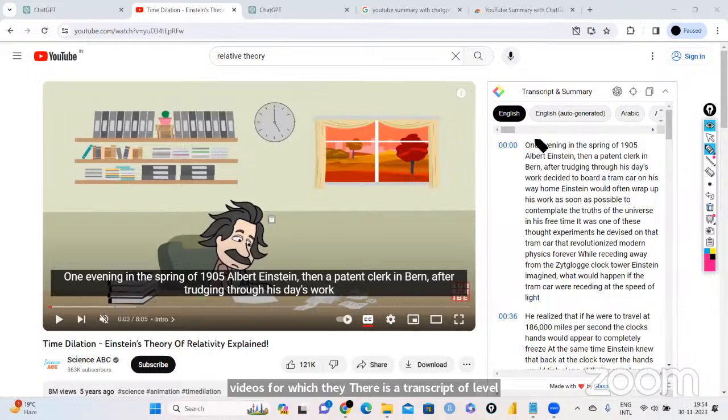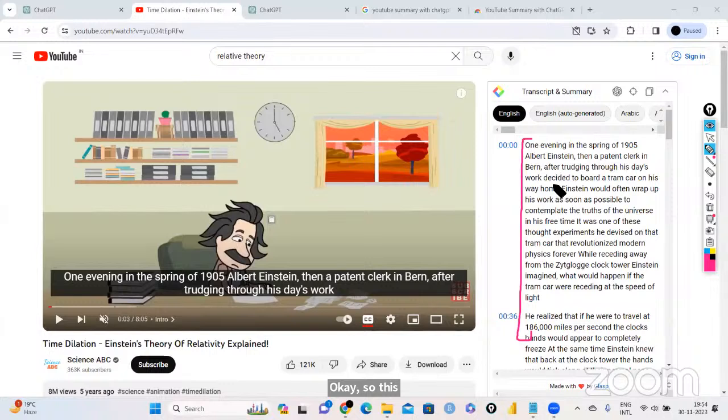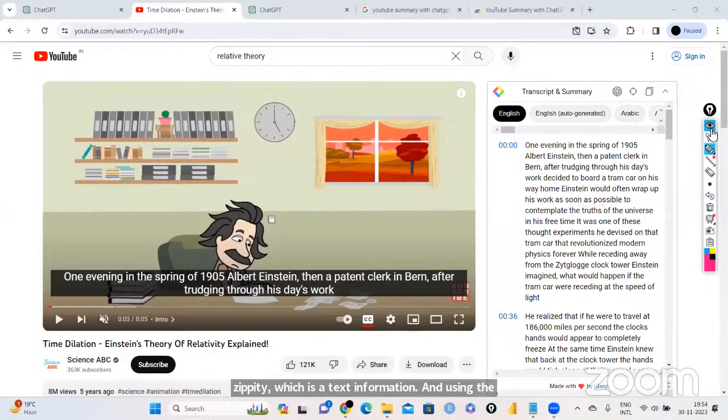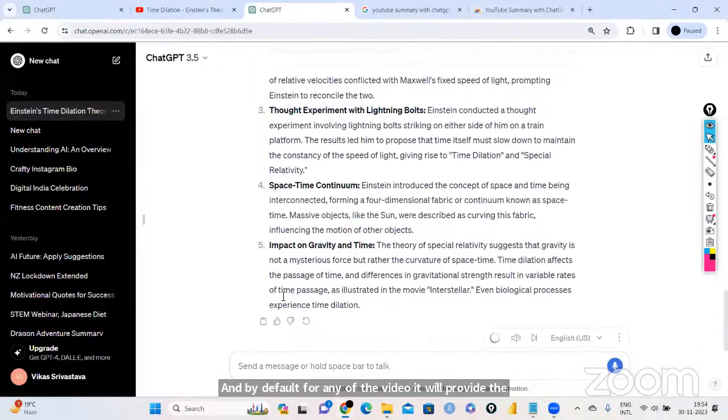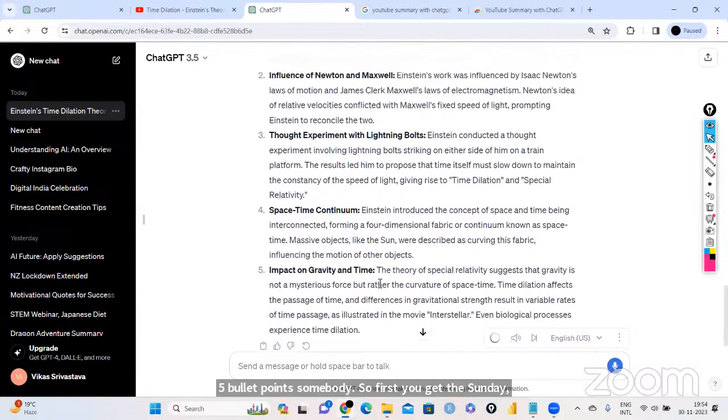Okay. So this transcript is the input for ChatGPT, which is text information. And using the text transcript data, it will generate the summary. And by default, for any video, it will provide the 5 bullet point summary. So once you get the summary, then you can tune this output as per your requirement. Right?